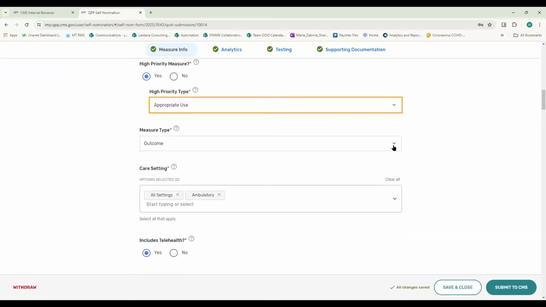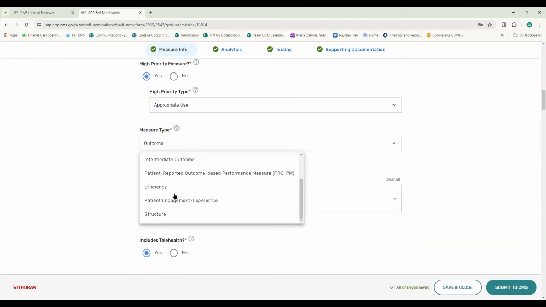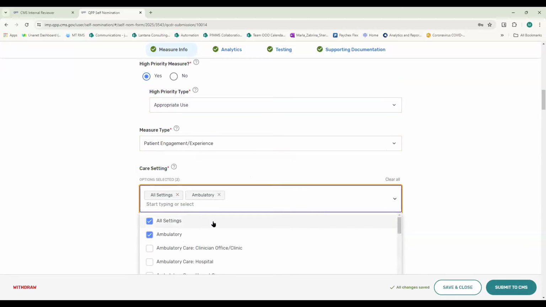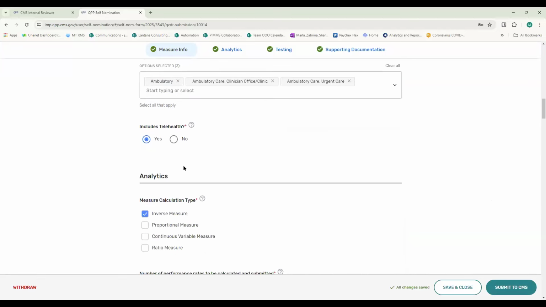Then we go to measure type. Again, with the drop-down box, you select one of the CMS approved measure types. Care settings: if you believe that your measure impacts all settings or can be measured in all settings, you would select that. You could select other ones as well. If you didn't select all settings, then you can select urgent care and clinicians, for example. And then the final question in this section is, does this measure include telehealth options? Yes or no?